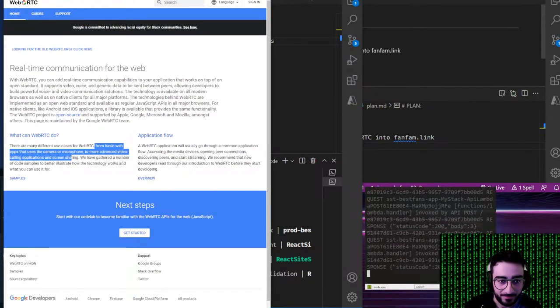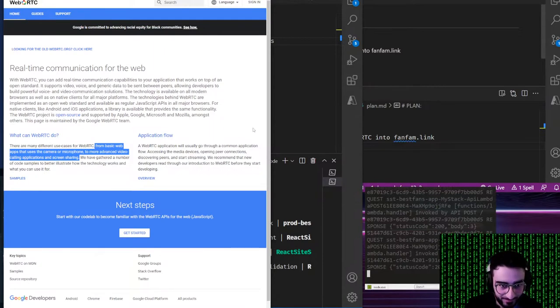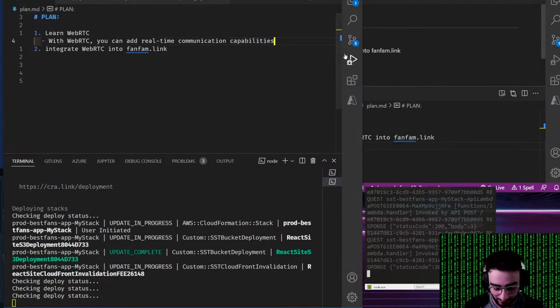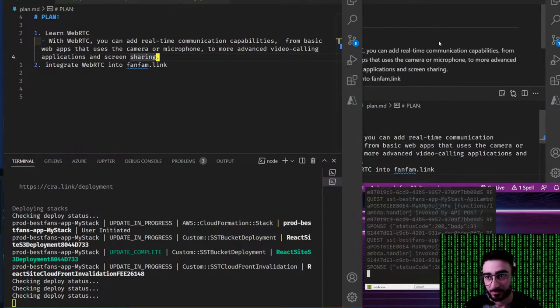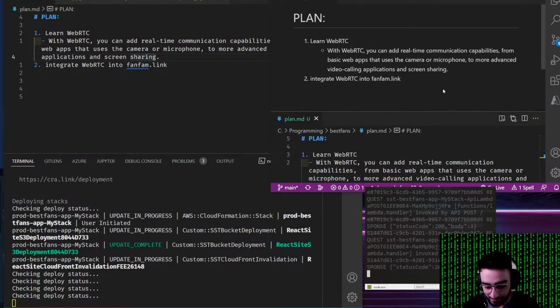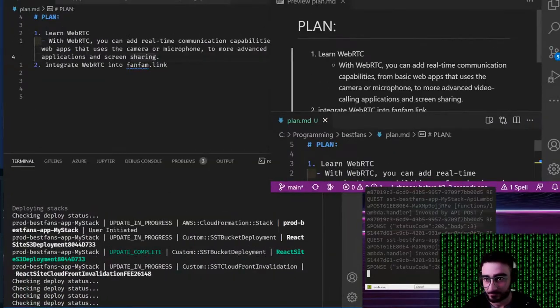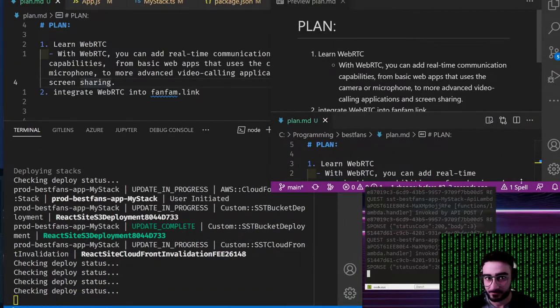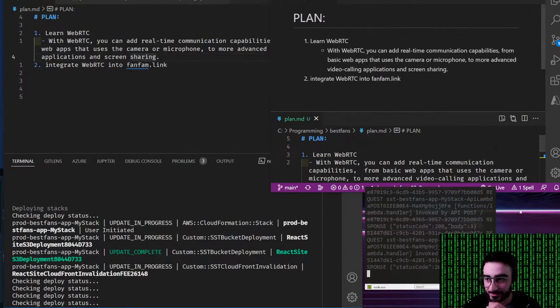From basic apps that use camera to more advanced video sharing. Boom. And now people can see that. Is that too much? I think it's one too much. There we go.